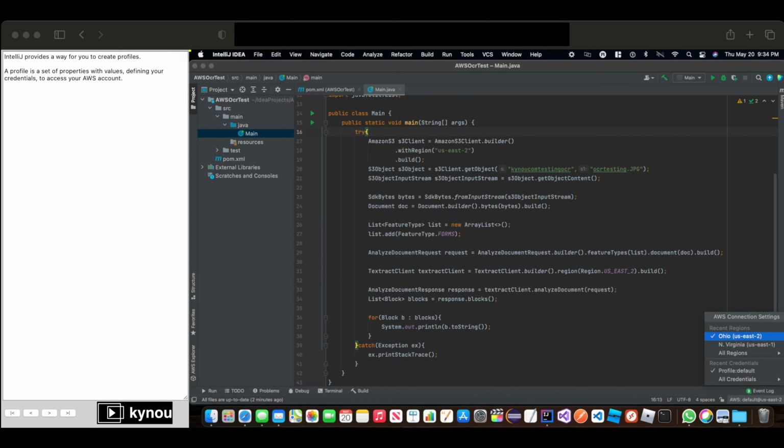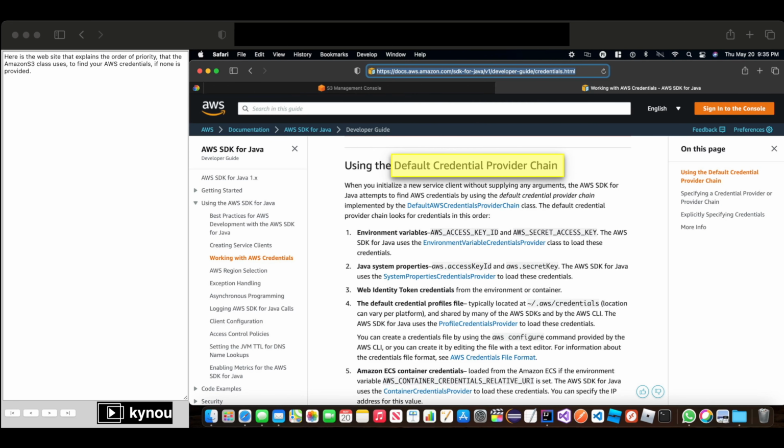IntelliJ provides a way for you to create profiles. A profile is a set of properties with values, defining your credentials to access your AWS account. Here is the website that explains the order of priority that the Amazon S3 class uses to find your AWS credentials, if none is provided.